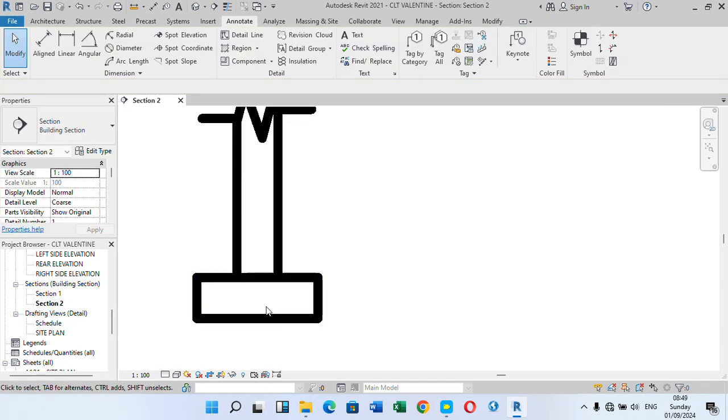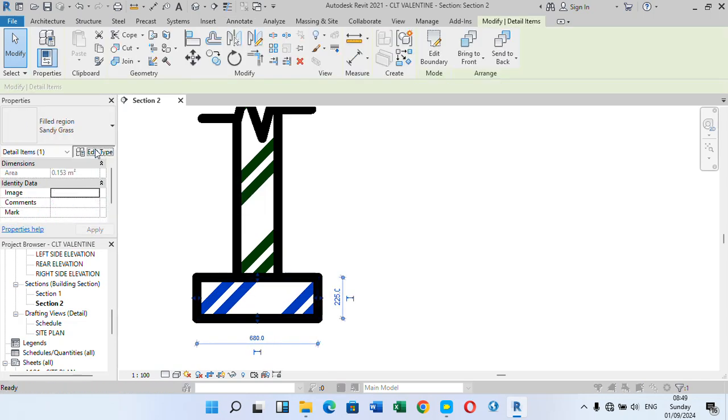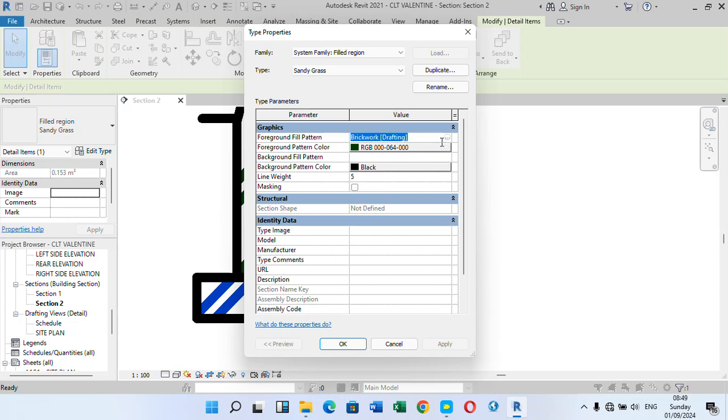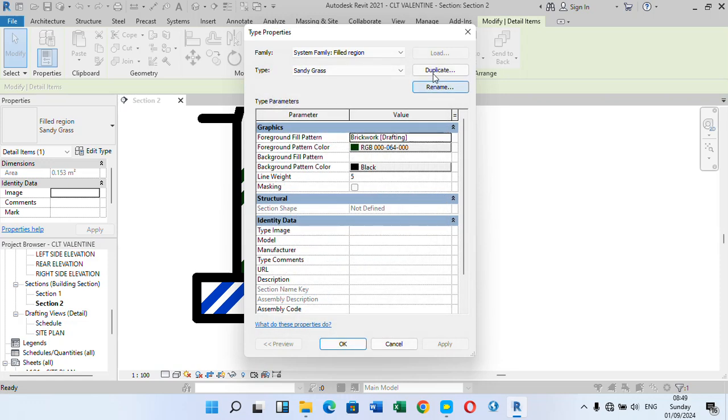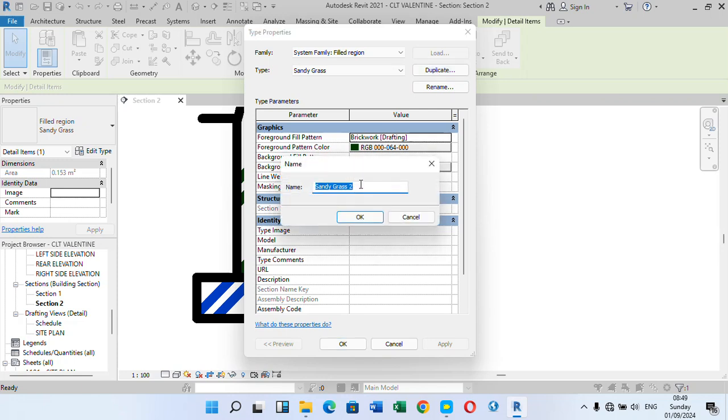But if you take a look at this, the concrete footing has also changed to brickwork. How do you separate the two designs? You separate them by simply duplicating one of them. So let's select this, the concrete, and go to edit type. Come here and click on the three dots and select concrete. Sorry, before we do that, sorry, cancel. Let's cancel this. You first have to duplicate. Click on duplicate. Then you can call this concrete. All right, then click OK.